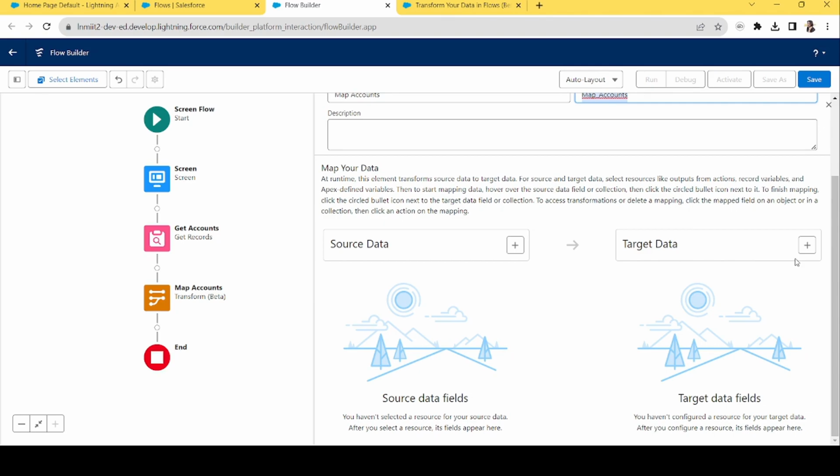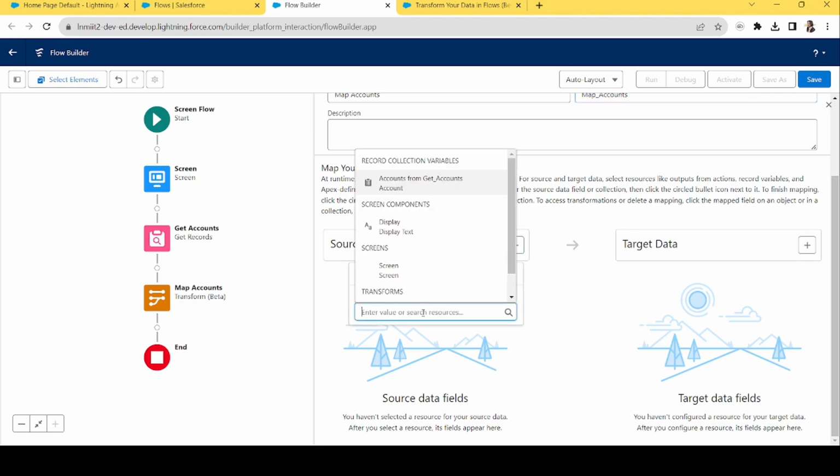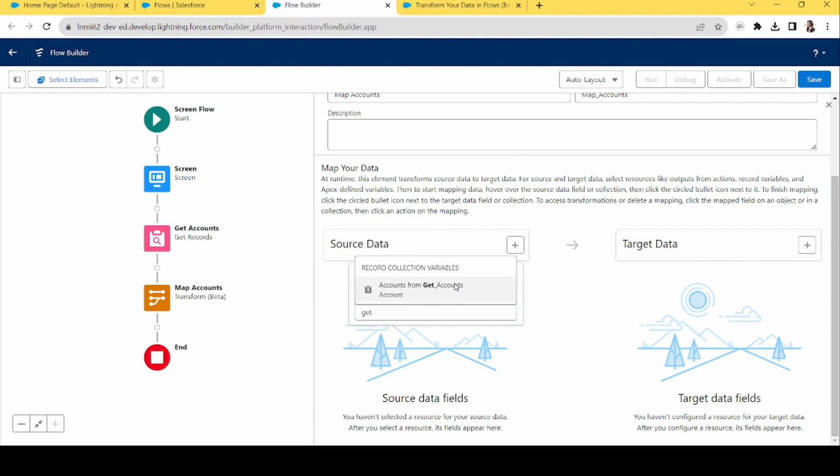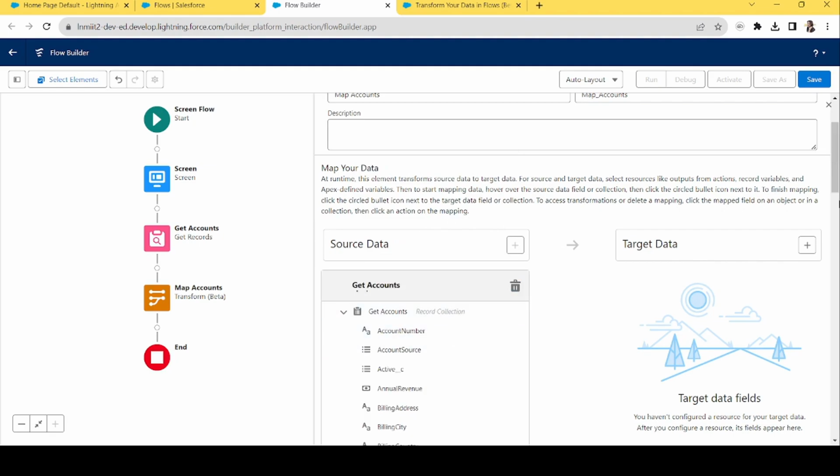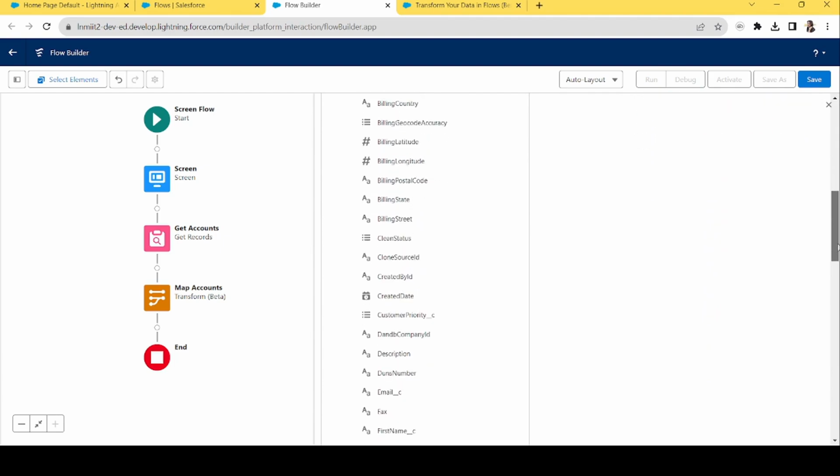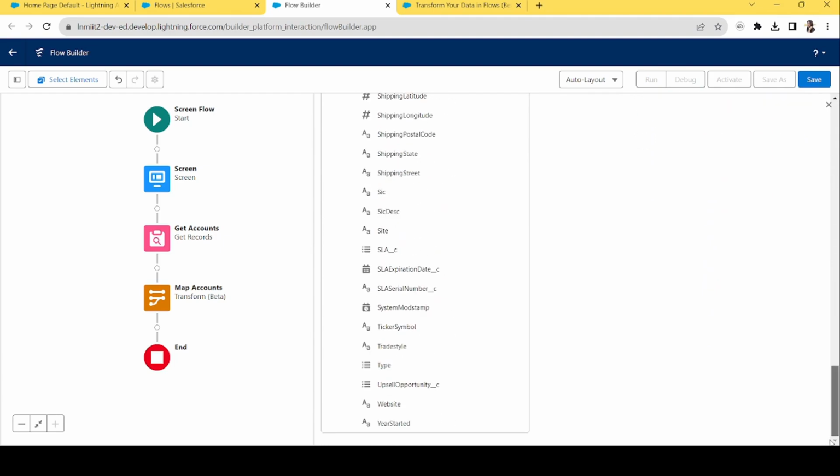Okay, so in our case both the objects are the same, but in your case the objects can be different. You can map your cases to opportunity, you can map your leads to contacts and accounts, you can do anything. Let's add our source data here, which is Get Accounts. Once you select your source data, you will have all the fields from the account.